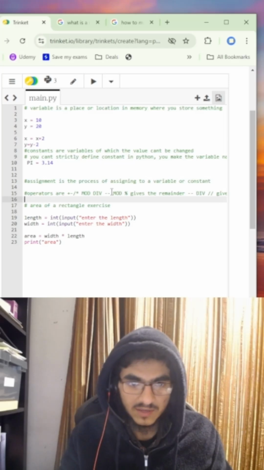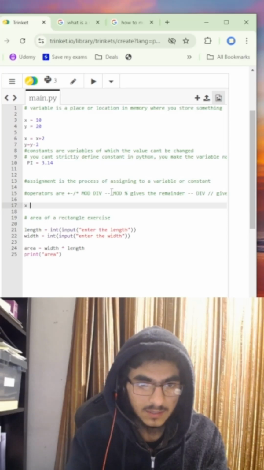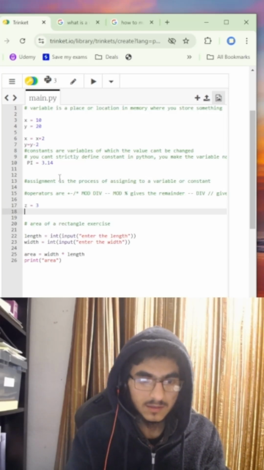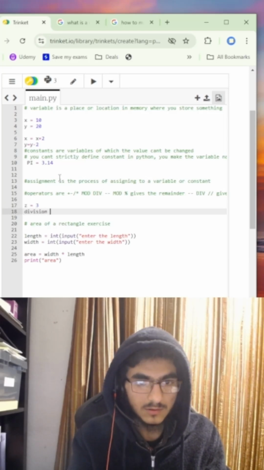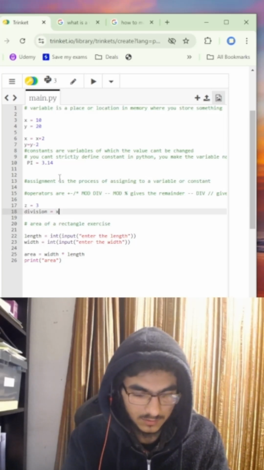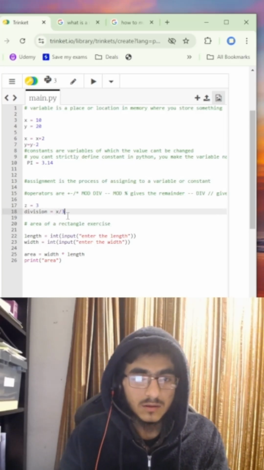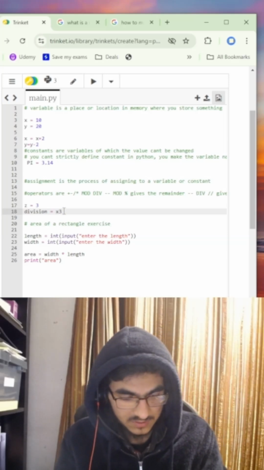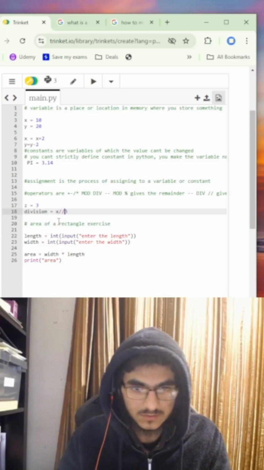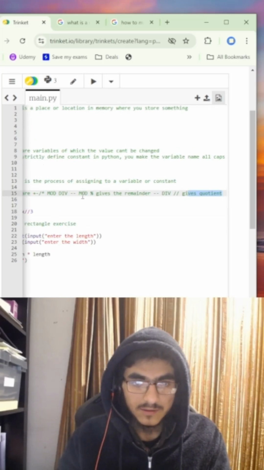When I want to calculate the remainder of a number, let's say I've defined the value of x, and I create a new variable z equals 3, and then I do division, so x divided by 3. This will give me a decimal number. But if I use the mod operator, the percentage sign, this will only give me the remainder. And if I use the double division sign, this will give me the quotient. So div, the double division sign, gives you the quotient, and mod gives you the remainder.